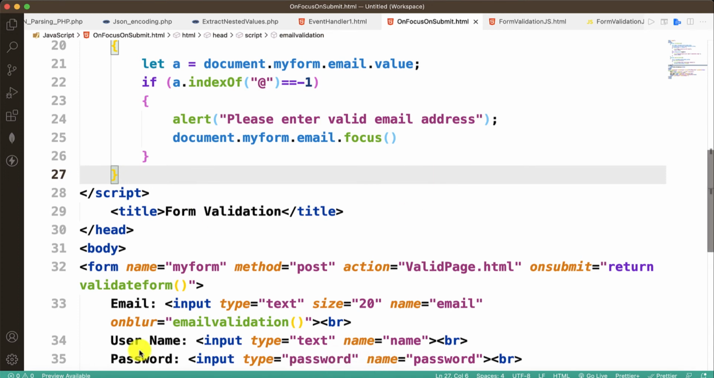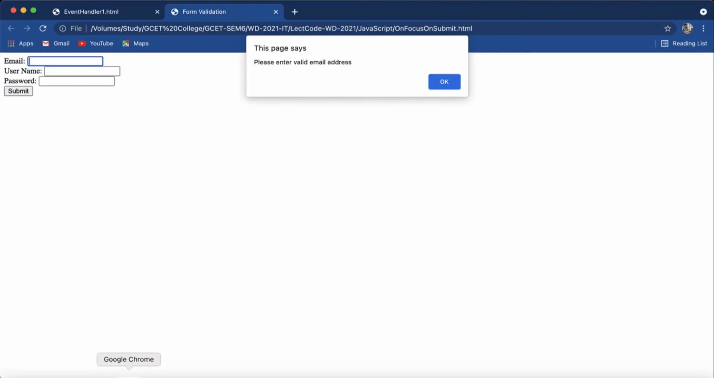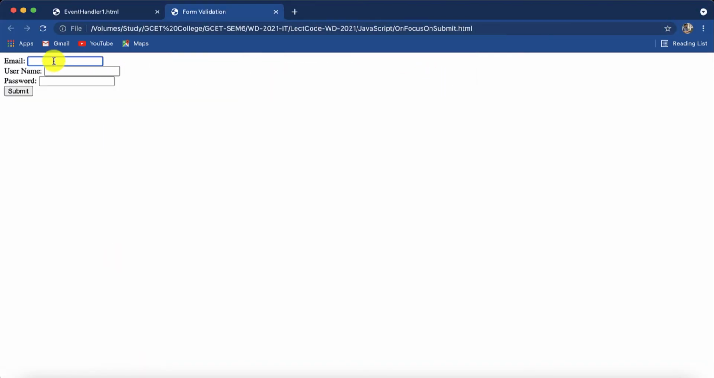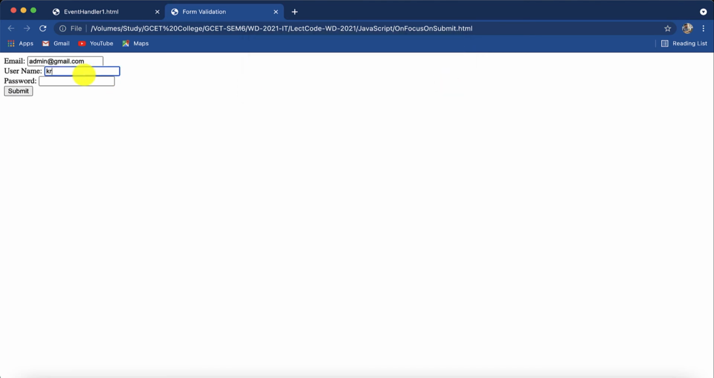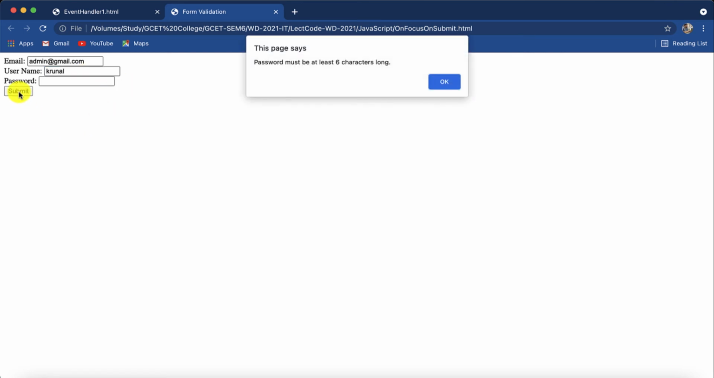So the same thing happens over here, right? So you can see, okay, now I'm going to enter admin@gmail.com. Now I click anywhere, then no error will be there, right? So this is the onfocus and onblur and how it calls. Now if I submit this, it shows the message that name cannot be left blank, right? So I need to enter the name. Okay, fine. I need to submit.